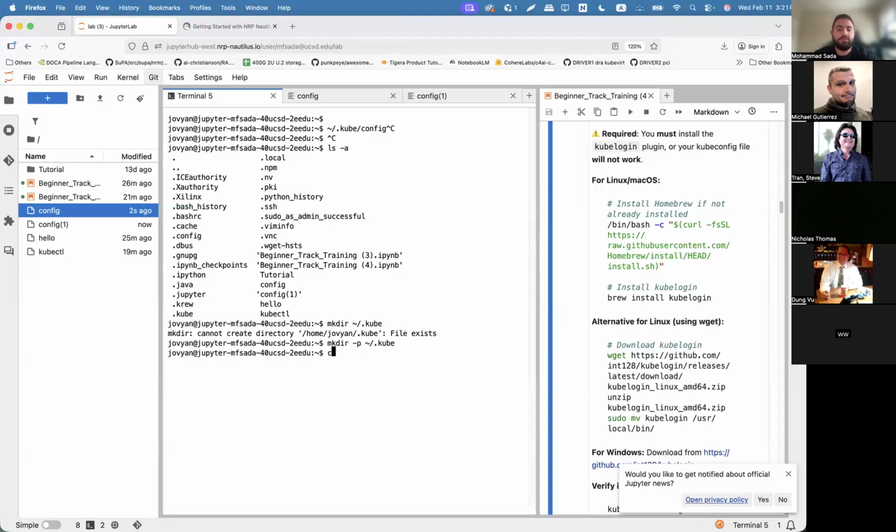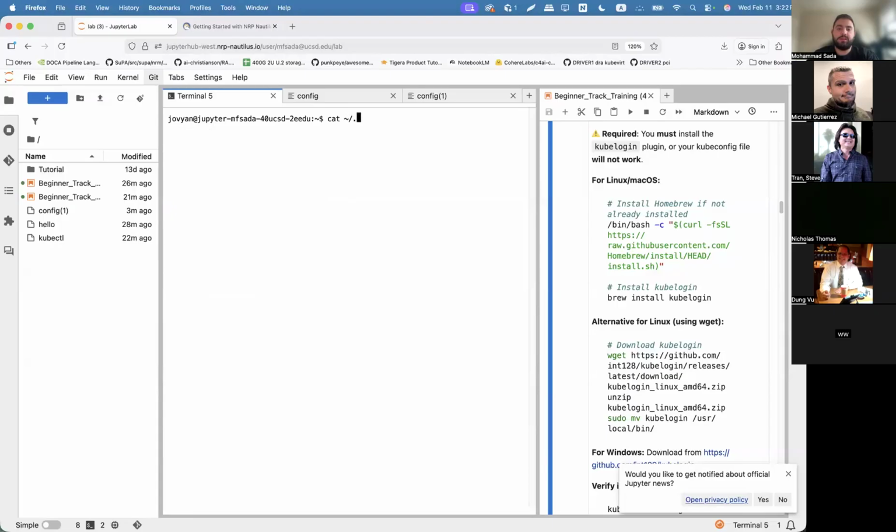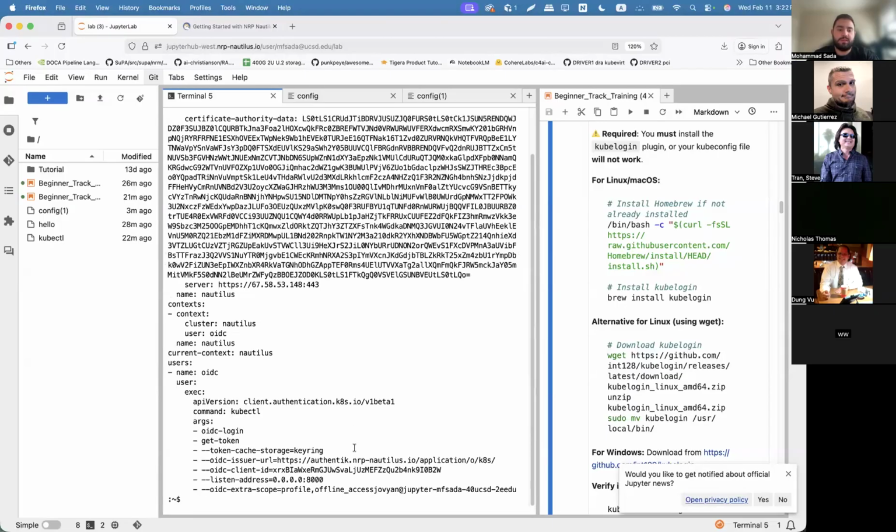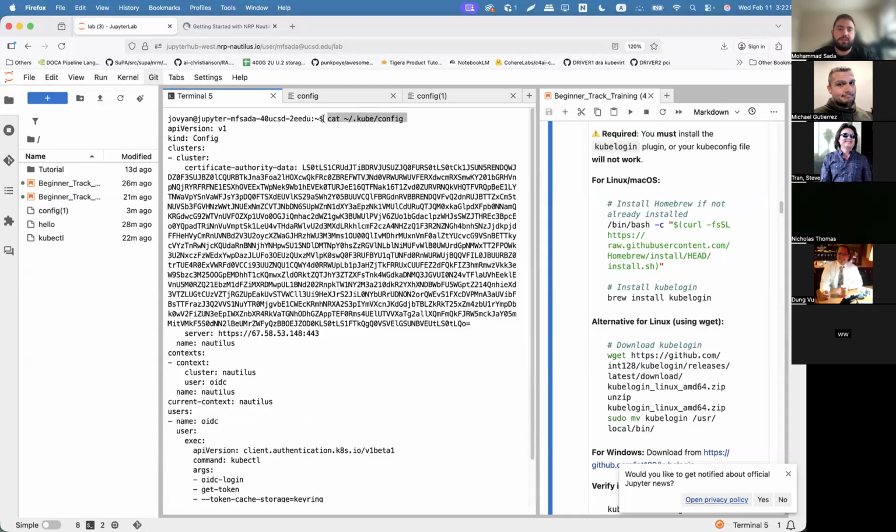Then I need to copy or move. So that's either cp or mv. My config file into .kube, and I add /config to rename it so it's config. So you can just do this. This moves my config file to .kube, and then I can just list the contents of the directory. And I should see my file in here.